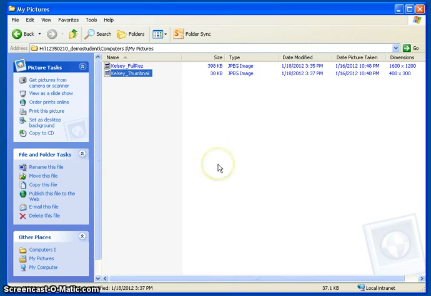So that's how you open up a full resolution photo, save it to your H drive, and create a thumbnail version of it.